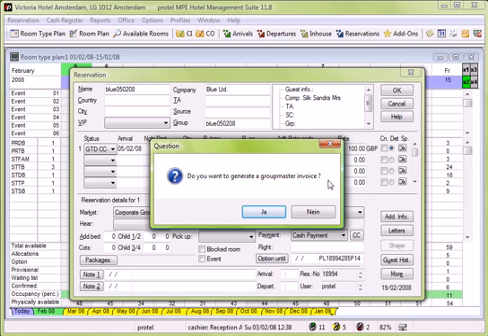Now, protel asks whether we want to generate a group master invoice. If I were to say no, protel would not create a group master account. I could still edit the group's reservations together, but I could not manage the group revenues centrally. In that case, protel would issue individual invoices for each of the 4 members of the group.